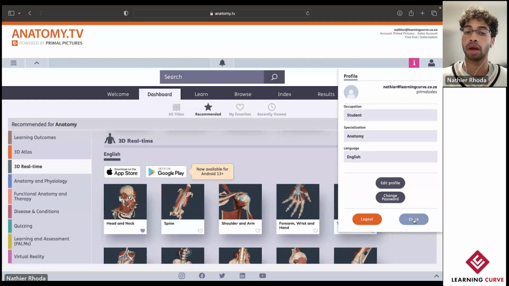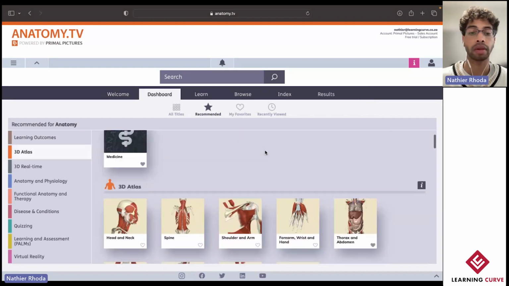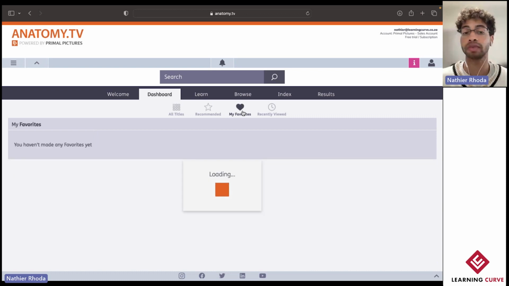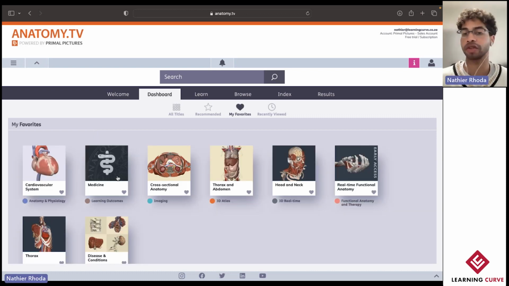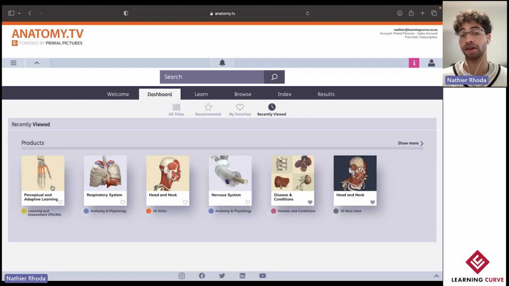Now, for any content that I've favorited, for example, here we can see that I've favorited the learning outcomes for medicine. I can then quickly jump over to my favorites and then re-access that specific title. Similarly, anything that I've recently viewed from the night before that I may have been studying, I can jump back to my recently viewed and then re-engage with that content.